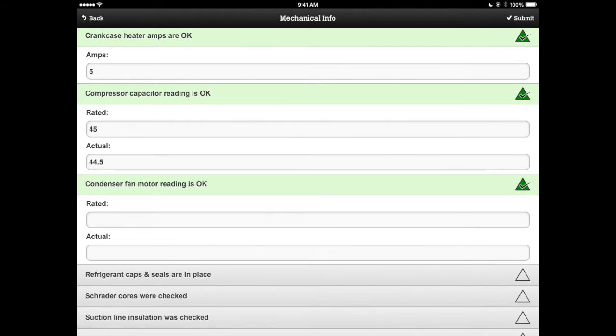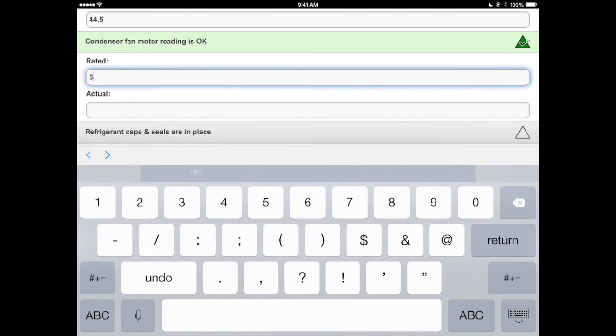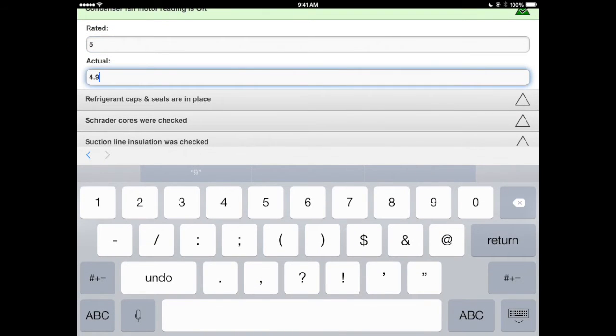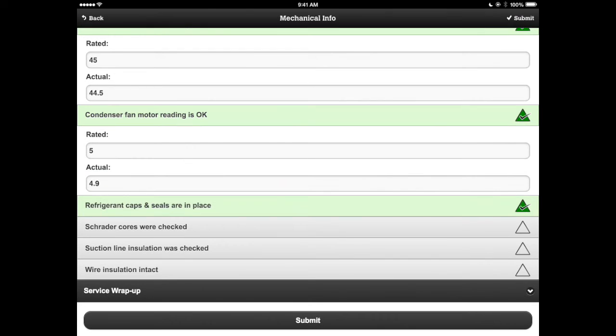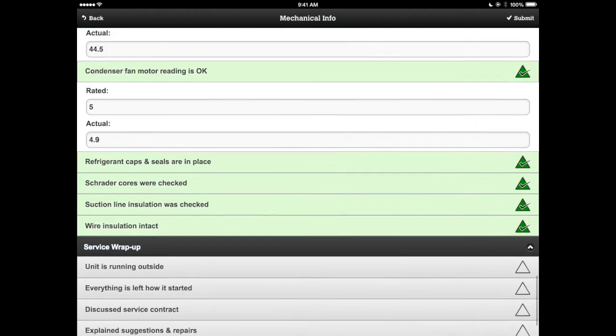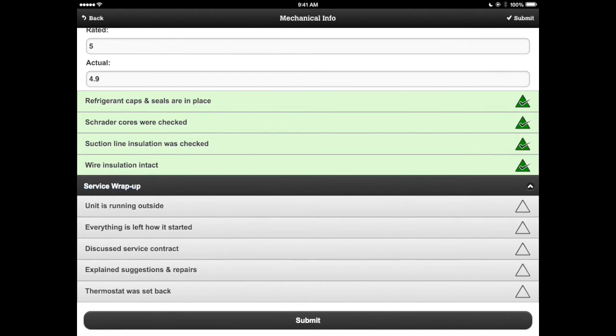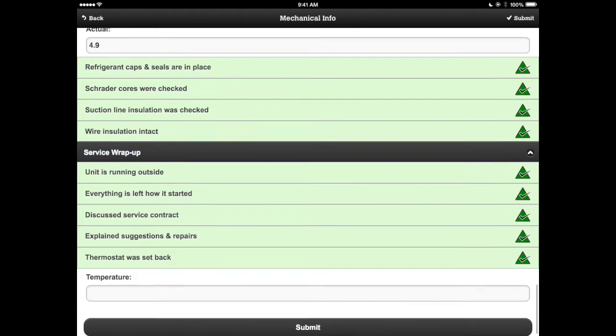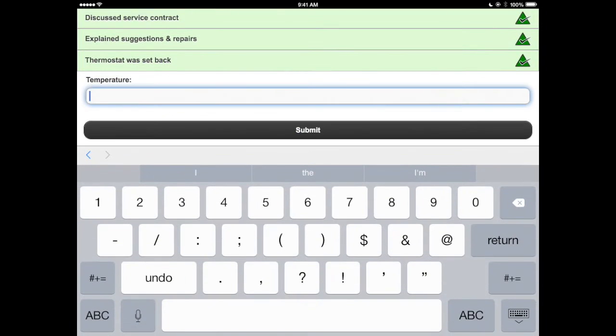Condenser fan motor reading, rated and actual. Refrigerant caps and seals, Schrader cores, suction line insulation, and wire insulation. Below that, you've got the service wrap-up. Unit is running outside, everything is left how it started. Discuss service contract, explain suggestions and repairs, and set the thermostat back to whatever temperature.